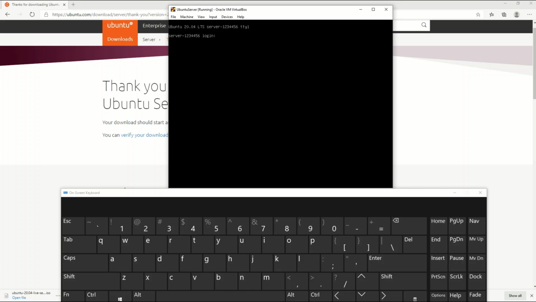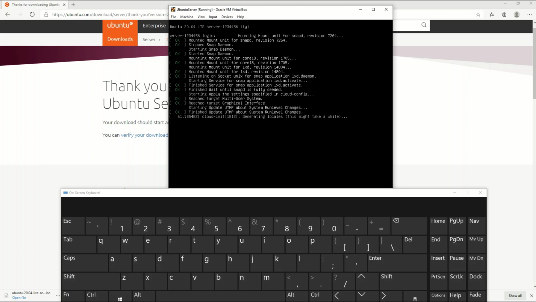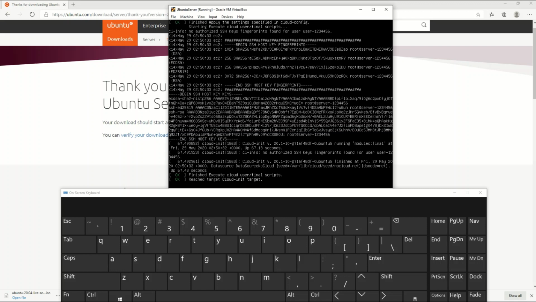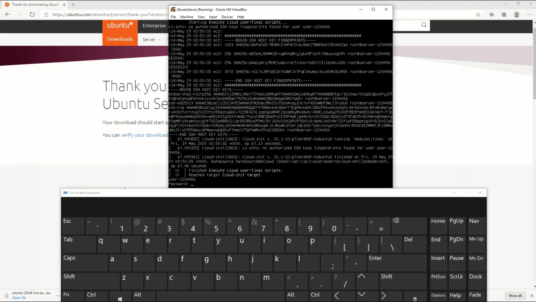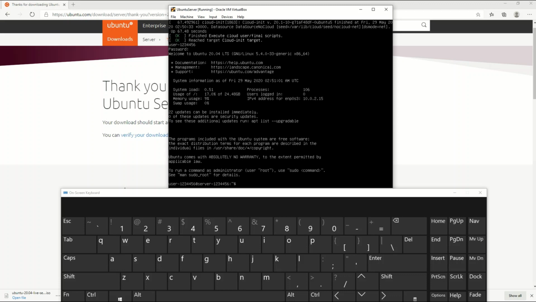All right, so now it's waiting for you to log in. So you're going to use the user name that you entered previously to log in to your server. All right, so we have successfully logged into your Ubuntu server.